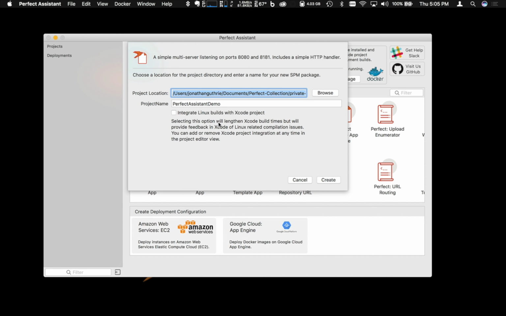The next choice is what you're going to call the project. The same rules apply as the path, no special characters or spaces. We're going to call this Perfect Assistant Demo to match the folder we created. For now, let's keep the Integrate Linux Builds with Xcode project unchecked, as it's not in scope for what we're going to be looking at in this video.